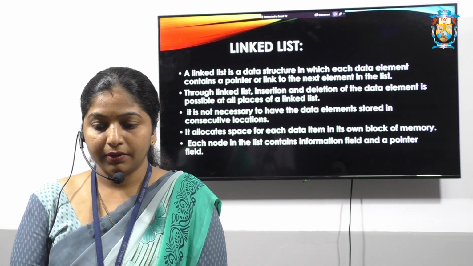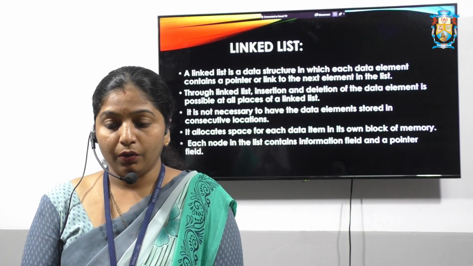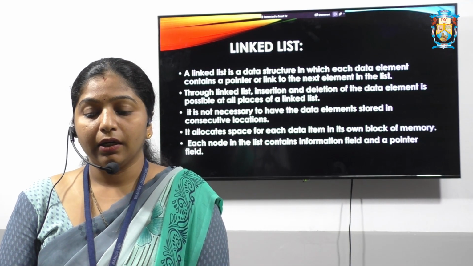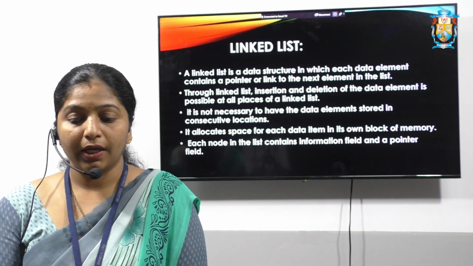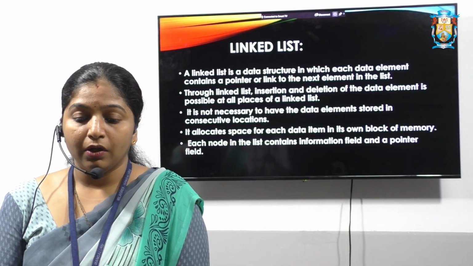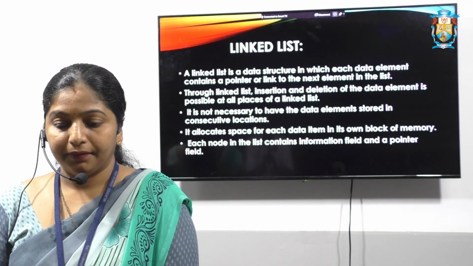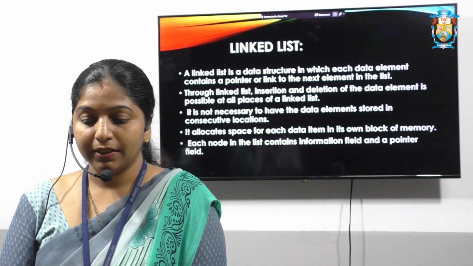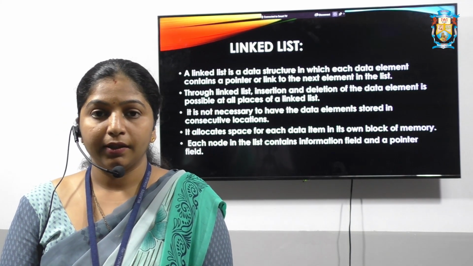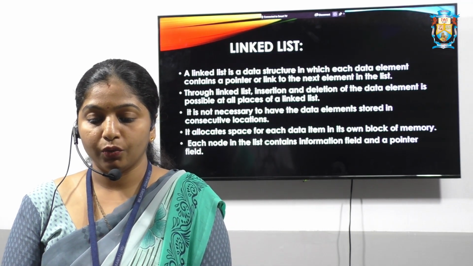Next, it is not necessary to have data elements stored in consecutive locations. In an array, we had to store the data in a continuous pattern, but in a linked list there is no need to store the data in a continuous format. So here the memory will be saved, as it allocates space for each data item in its own block of memory. The memory manager will decide where the data has to be stored.